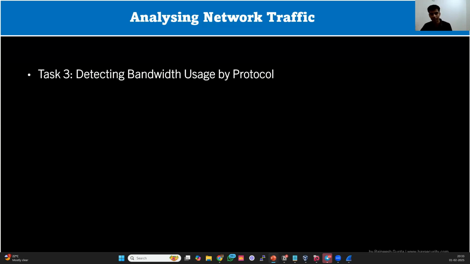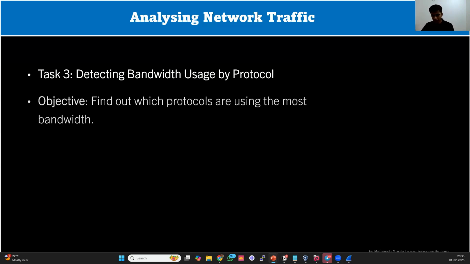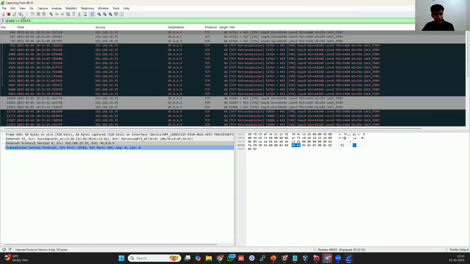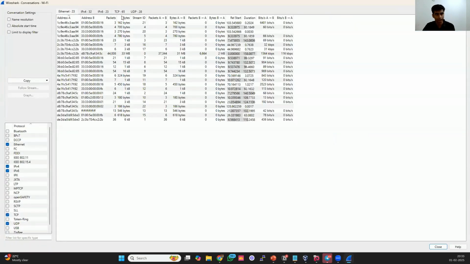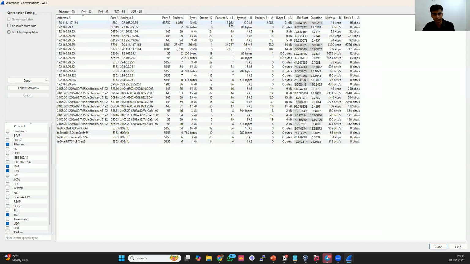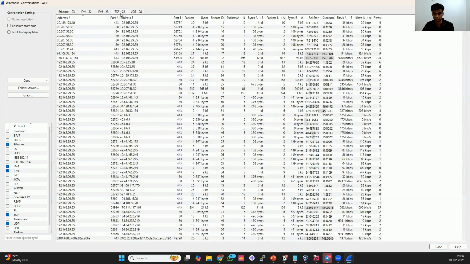In task one we saw the top talkers, but if I want to find out which protocol or what kind of services are being utilized more, it is also the same. Let me first stop the capture and clear this, then go to Statistics and then Conversations. We will find out what kind of packets, even in TCP and UDP, and who is taking too much traffic. We can even sort in ascending or descending order.